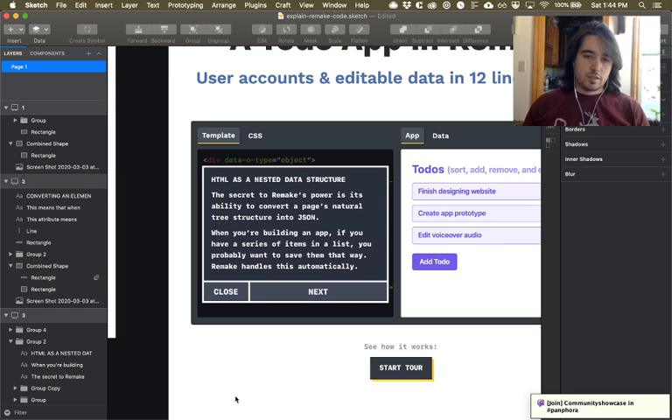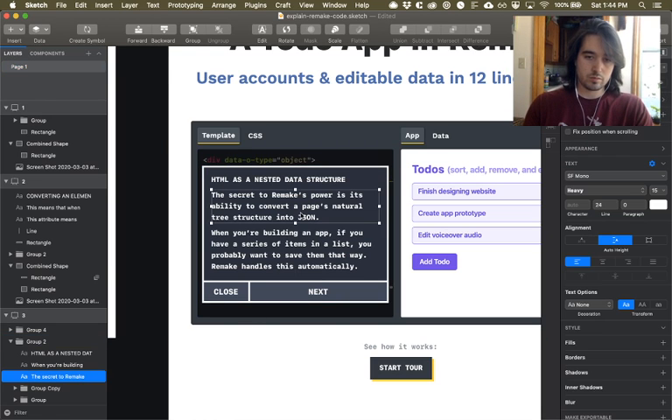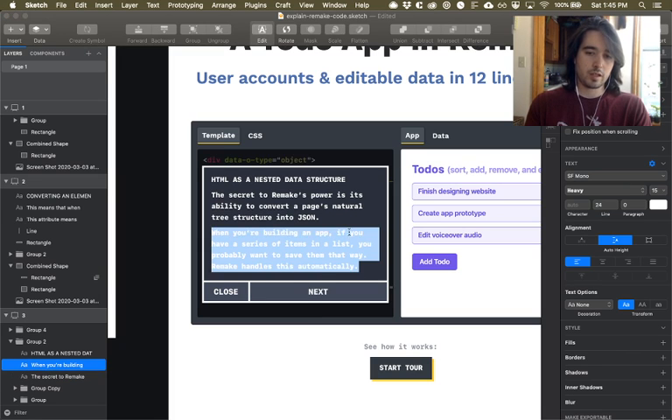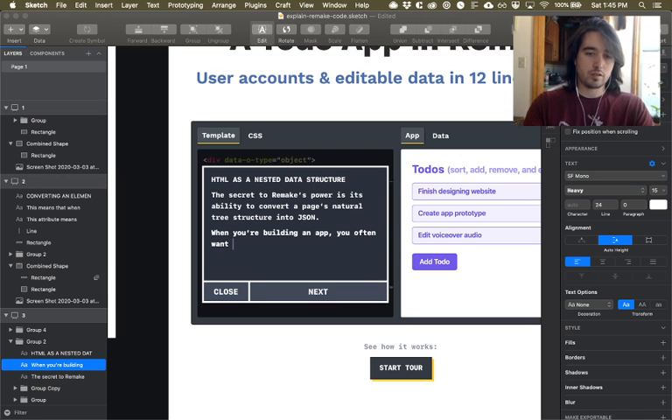HTML as a nested data structure. The secret to Remake's power is its ability to convert a page's natural tree structure into JSON. When you're building an app, you often want to nest one item's data inside another piece of data. In Remake, you do this by nesting elements.